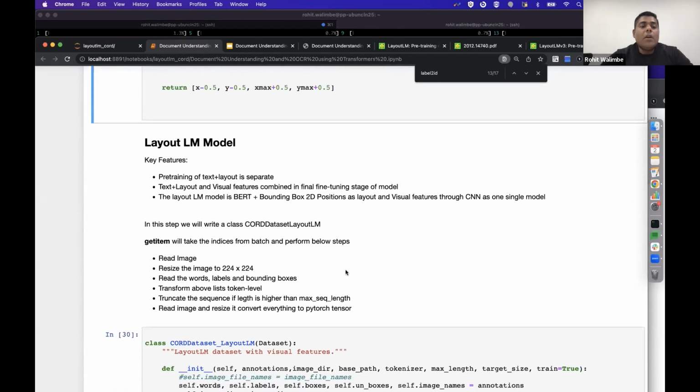Right. So now, once we have these things ready, we will come to the LayoutLM model. Just to recap, what it has is the pre-training of the text and layout, which is separate from visual features. The visual features get added in a later stage.